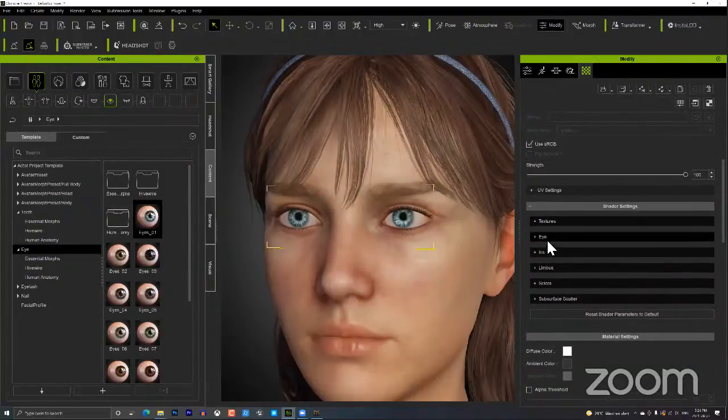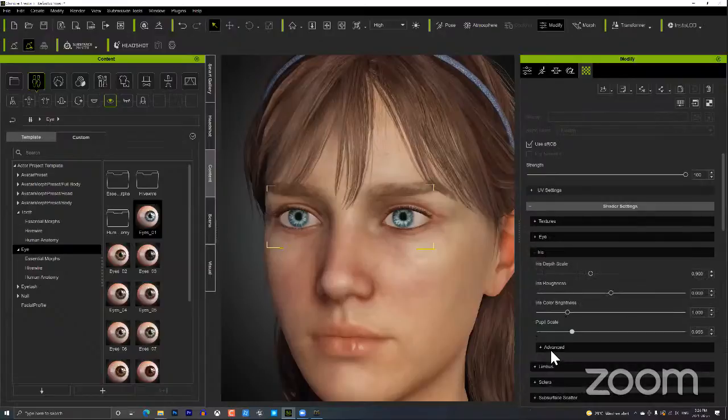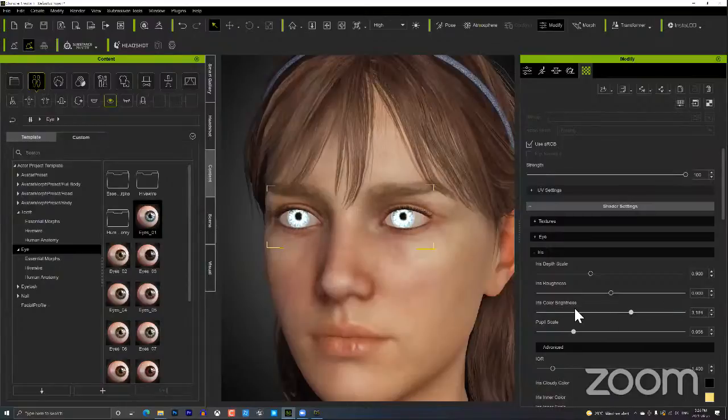And if you go to the eye, or the iris, you can change the color of the iris by going to advanced. You can change pupil scale as well. Okay, so make the pupils larger, smaller. Iris color brightness, you can really pump those up to make it look kind of angelic or something. Any parameter as well, if you want to restore it back to default, you can just double click on the name. So like iris color brightness, if I just double click on that, it'll restore it back to default there.